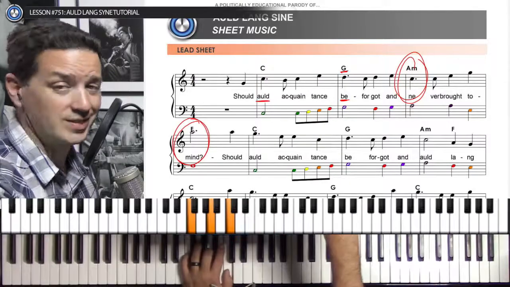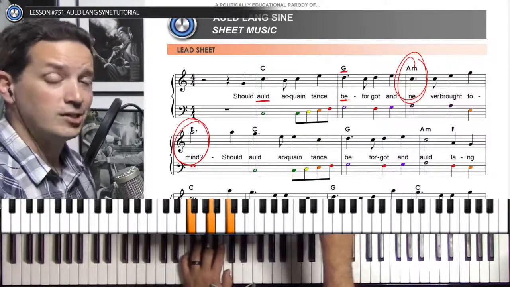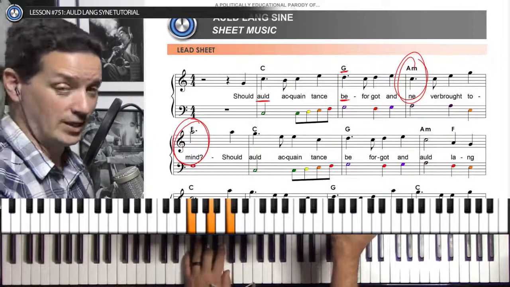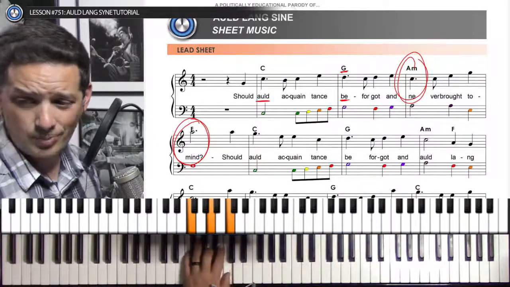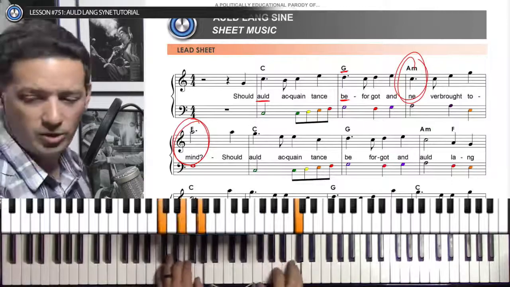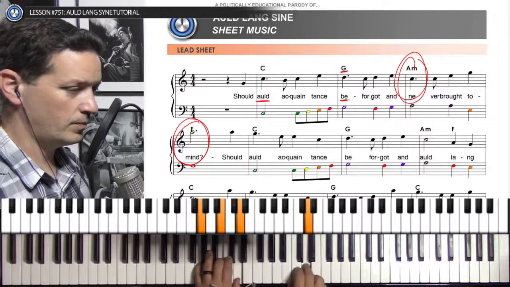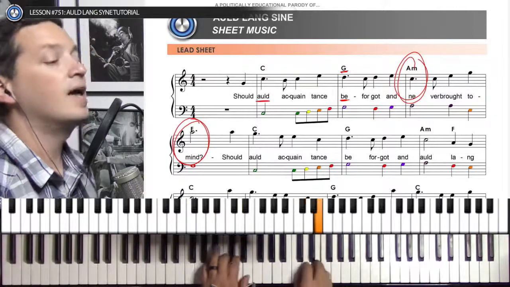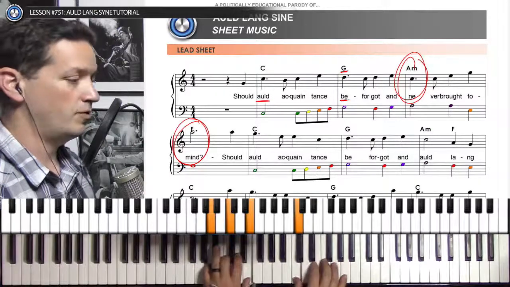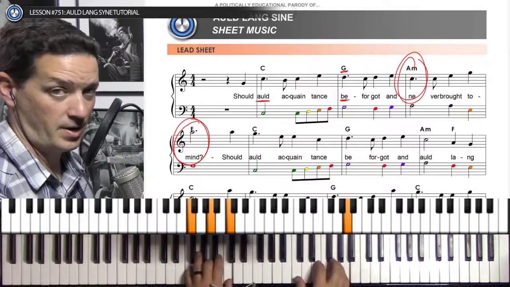The tricky part of this is not playing the chords. It's transitioning between them in such a way that someone could sing along with you. So playing "Should auld acquaintance be forgot and never brought to mind."